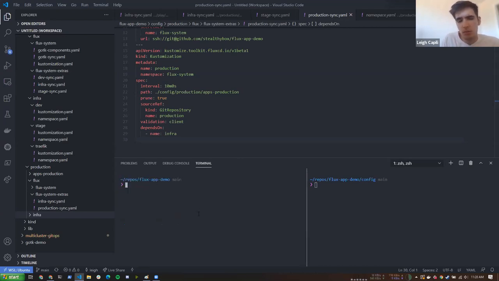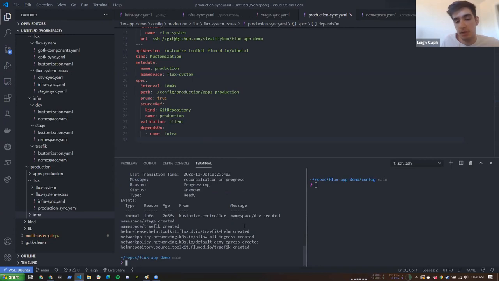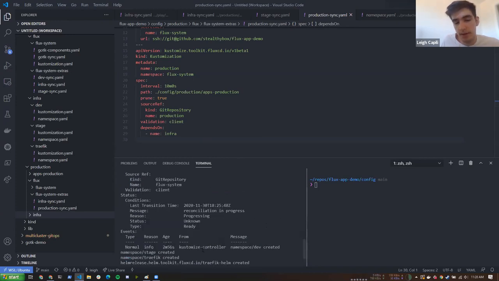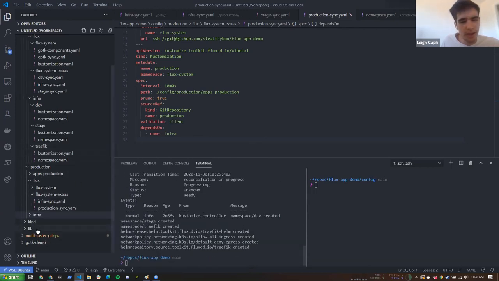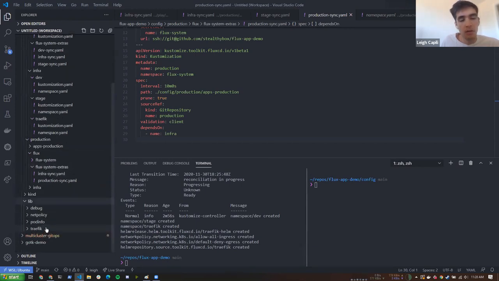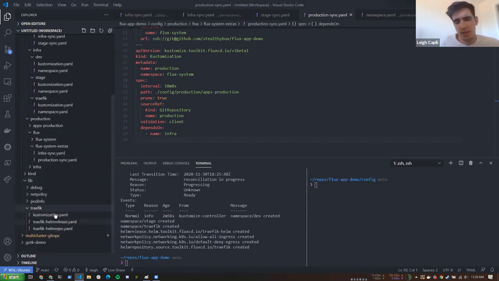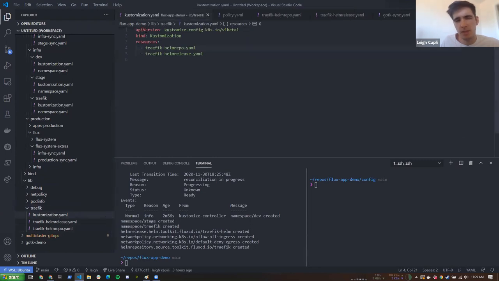Cool. So the thing that we would want to look at is describing the customization inside of the Flux system namespace for infrastructure, because this one has a health check that I was interested in making sure was working correctly. So it says reconciliation in progress. The fun thing about this is that in the libraries directory, for the traffic folder, I have a customized base. But if you look in the customized base, the resources that it's referencing are these two YAML files, Helm repo and Helm release.